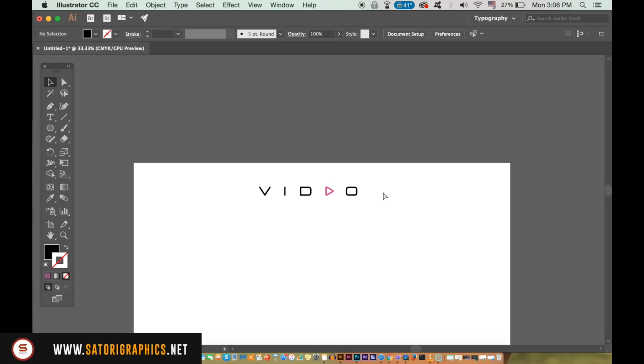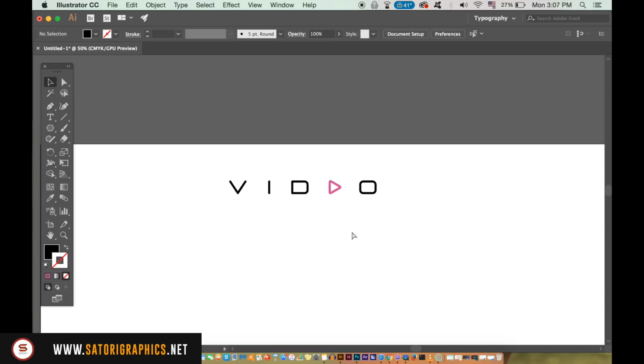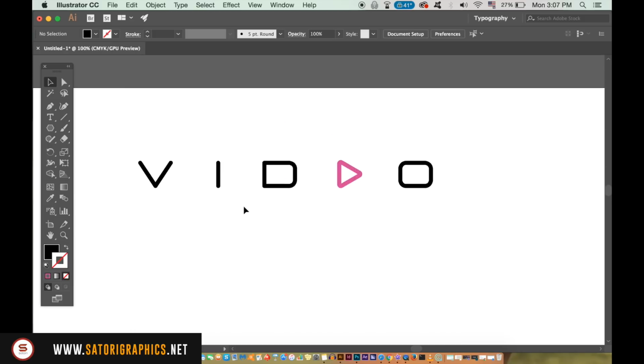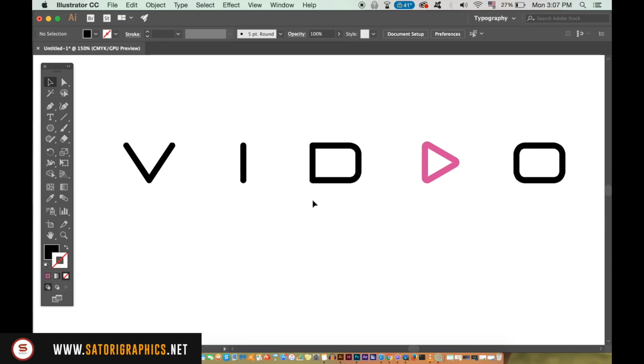If you zoom out with Command or Control and the minus key, you can get a better feel of the kerning. I personally like to try and unfocus my eyes to feel the negative space on the typography. The idea is to keep the logo visually appealing but also legible.